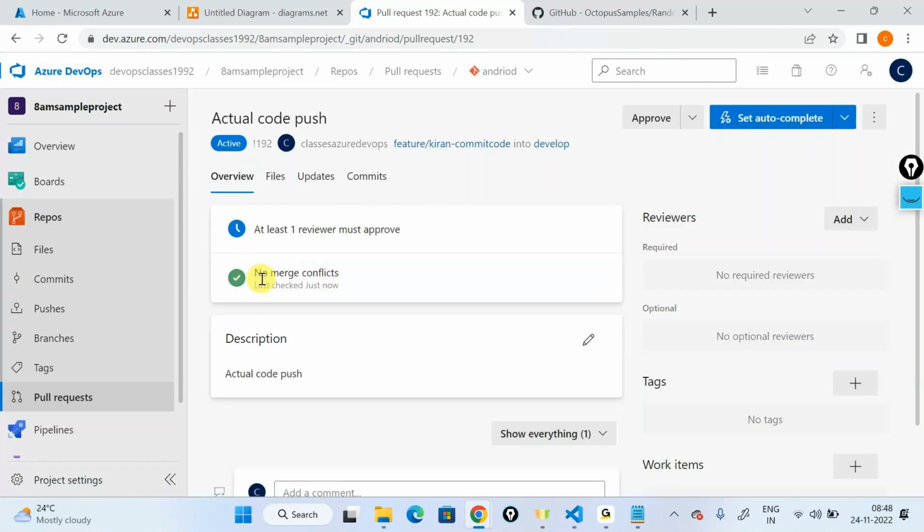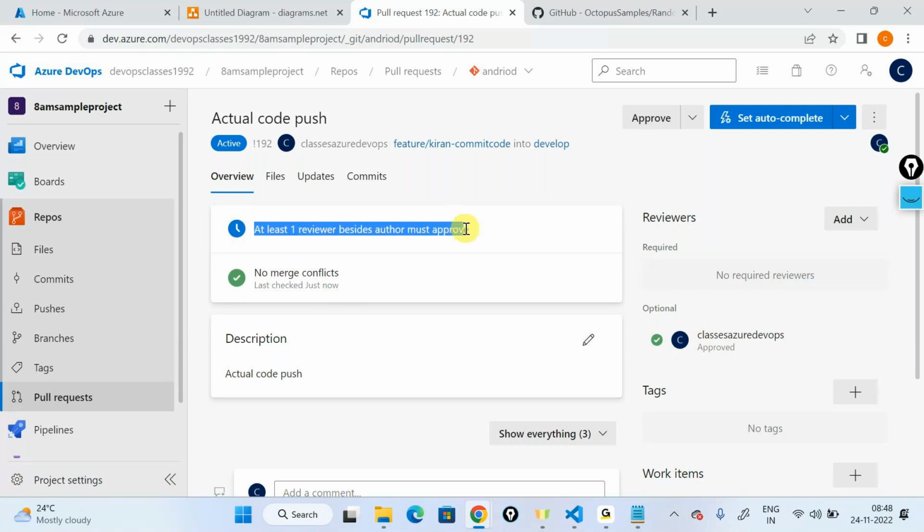No merge conflicts. At least one reviewer should approve this particular code besides the author. So I am the developer, right? If I go ahead and say approve, it says approved, but it's telling at least one reviewer besides the author must approve it. You cannot approve your own changes. And I'll say, okay, fine.